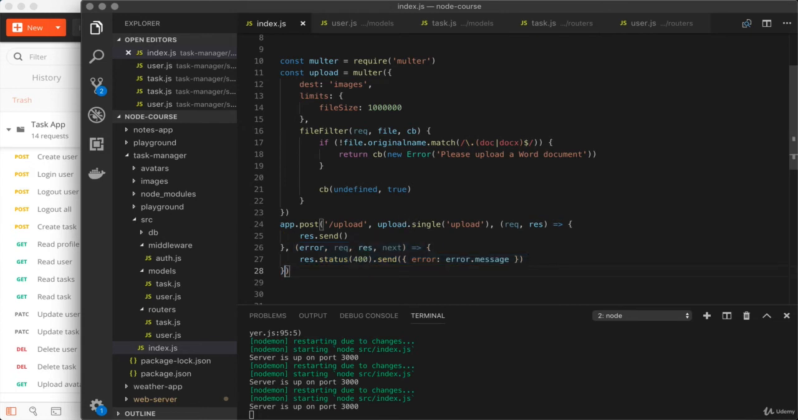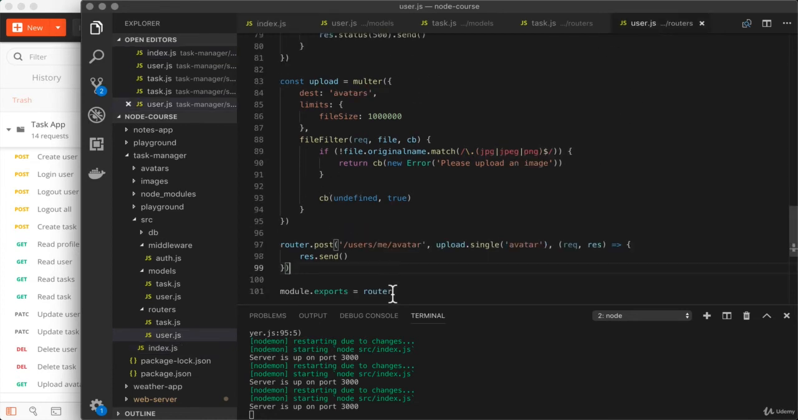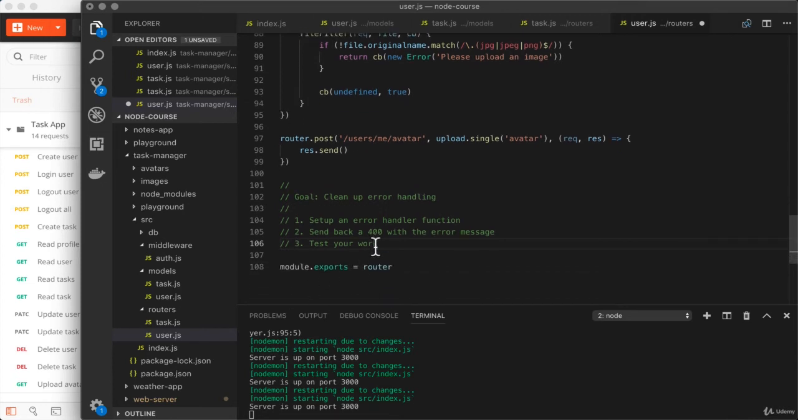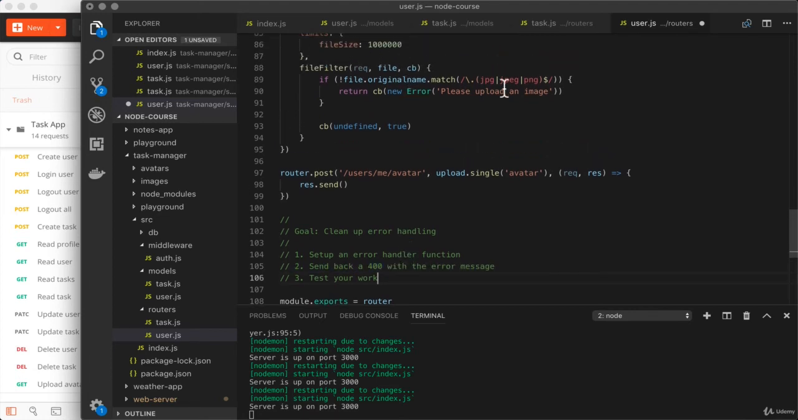Now it's your challenge to do the exact same thing for the other route we've been working on. I'm going to head over to the user router where I'll paste in some challenge comments right here. What I'd like you to do is clean up the error handling. You're going to set up the error handler function for this particular endpoint. When that occurs, you will send back a 400 with the error message. And finally, you'll test your work. Try to upload something, whether it's too big or not an image, that's going to trigger an error, and make sure you actually get the JSON response in Postman. Take some time to knock that out, test your work, and when you're done, come back and click play.